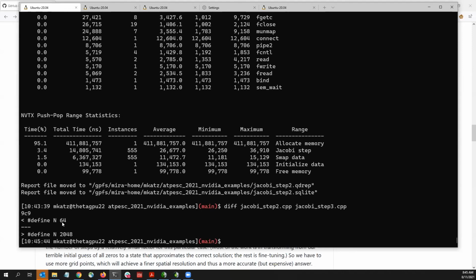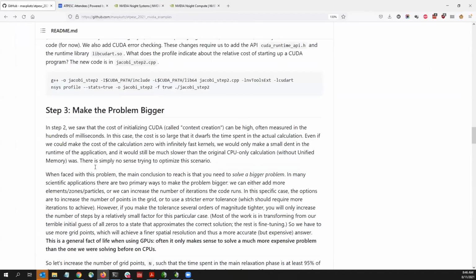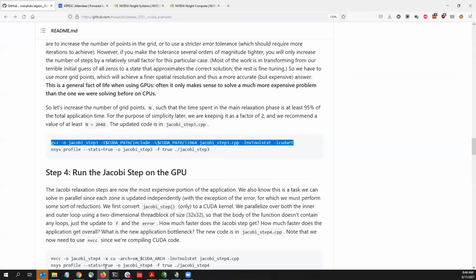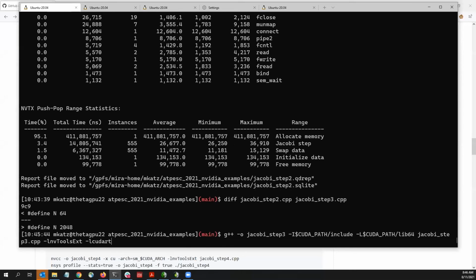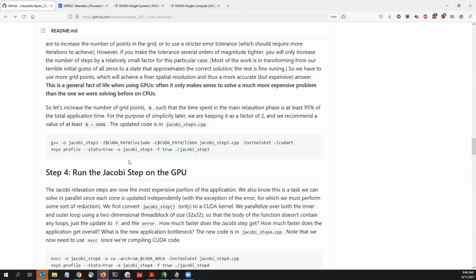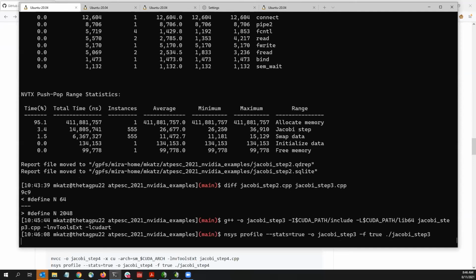So in step 3 of my thing, all I do is change the size of the grid from 64 squared to 2048 squared. This becomes a size that is more appropriate for running on a GPU. So then what I can do is I can go ahead and compile and run this step 3. Again, I'm just using the same nsys profile command that I've been using the whole time.